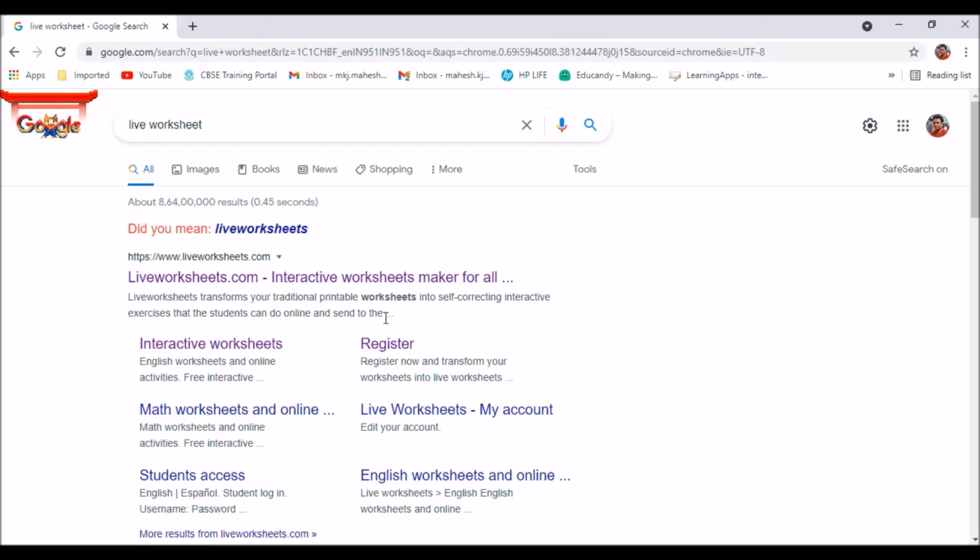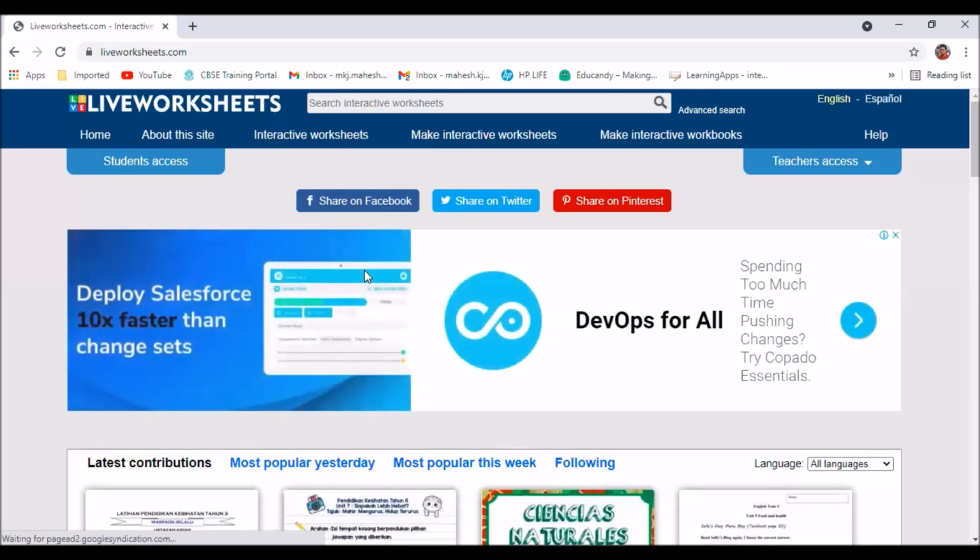So this is an interesting site which I came across. Let's see what exactly it is. What we need to do for this is just type in the browser live worksheet, and the first option which comes is liveworksheets.com. So let's go to this and see what exactly it is.